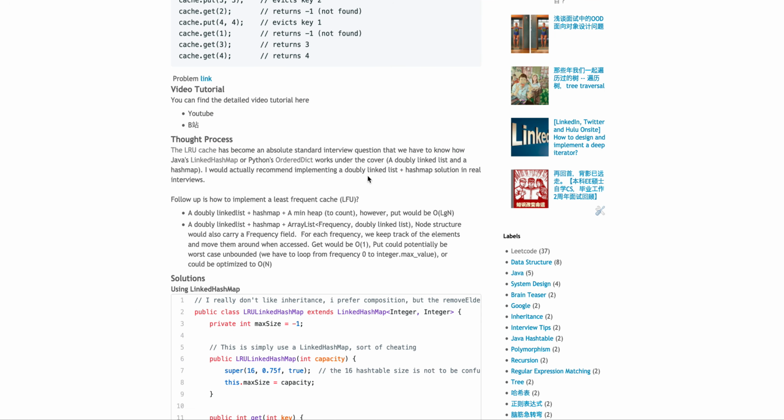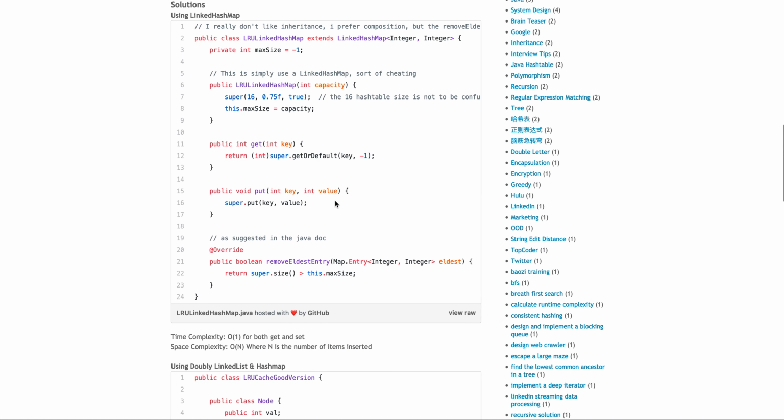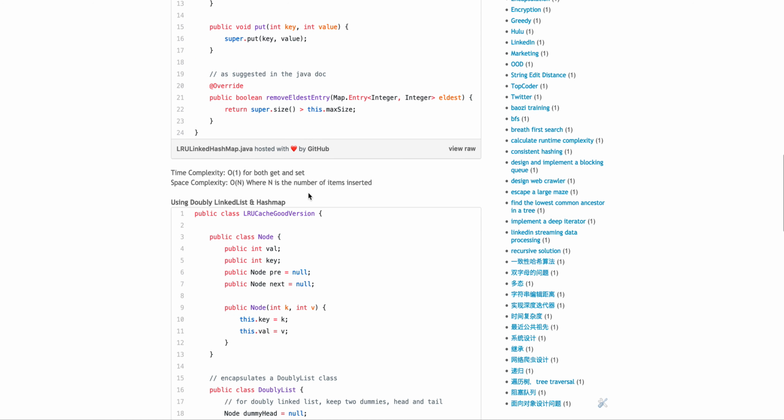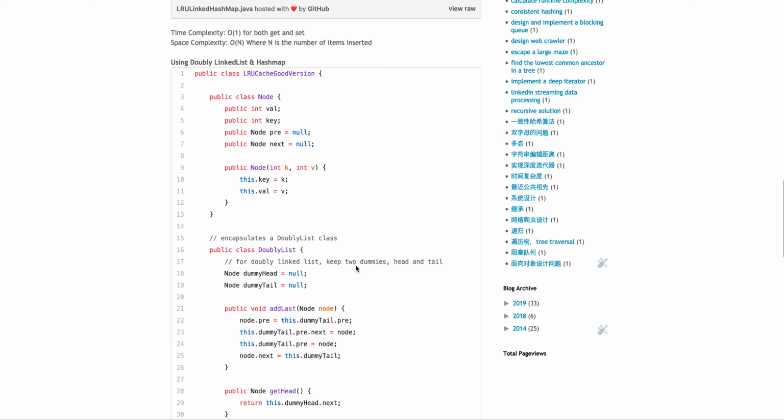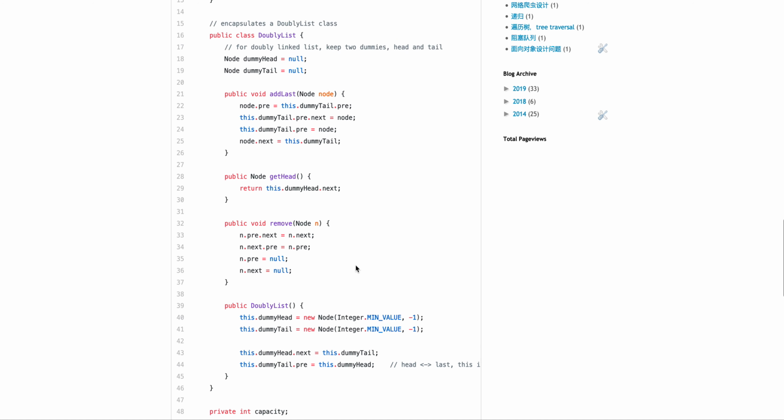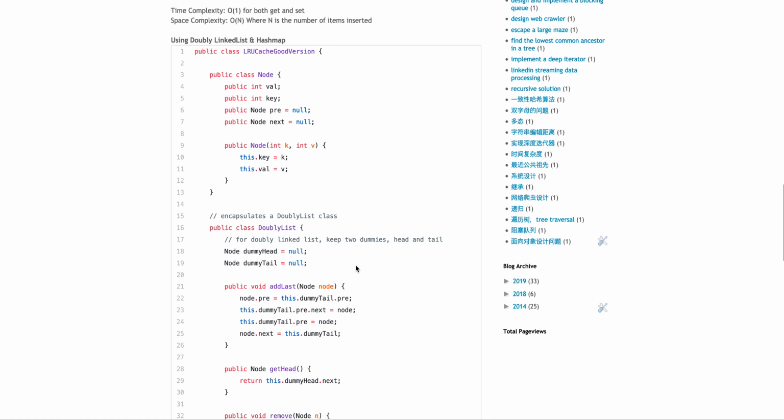Okay, so this is the linked hash method, but I would say if you use this in real interviews, it doesn't really tell anything, right? It just means, okay, this LinkedHashMap data structure. So I would rather actually implement the doubly linked list plus a hash map. It's actually pretty easy to do.